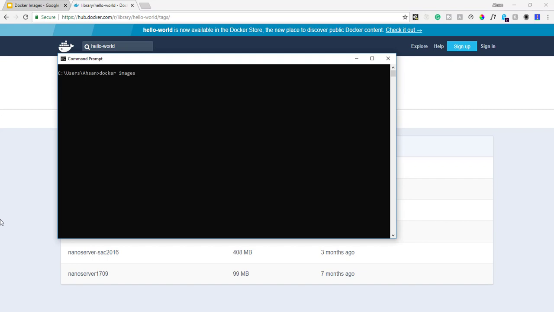Okay, simply type docker images. We type this command just to know what images exist in our local repository. There is one repository. The size is 1.5 KB. Here's the image ID. By using this ID, we can target this image, or by using this name. Okay.